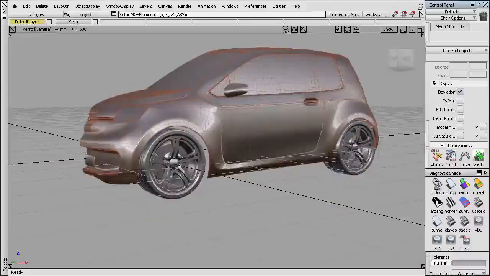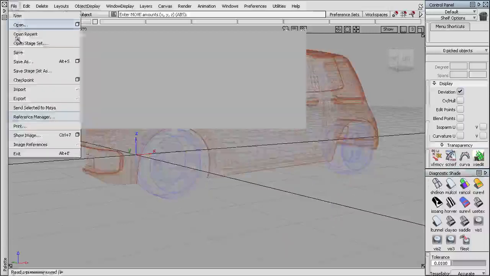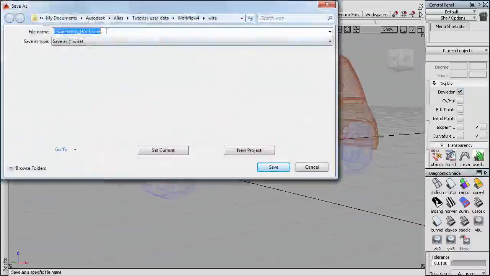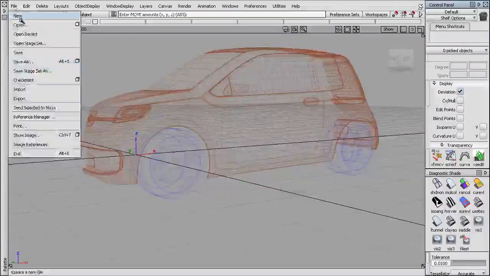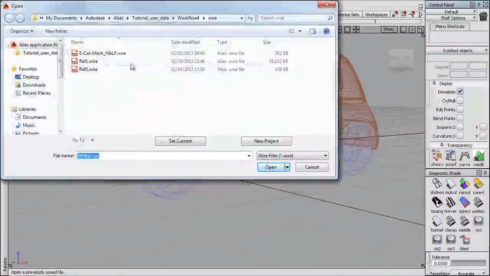So let's have a look at the file sizes. So I'll save that one and call it ref2. And if I now go to my wire directory, you can see the difference in size. So the original car mesh was just 342. And then with the Reference Manager version of the wheels, that's only increased to 439. But the file with the imported data is nearly 20 megabytes.